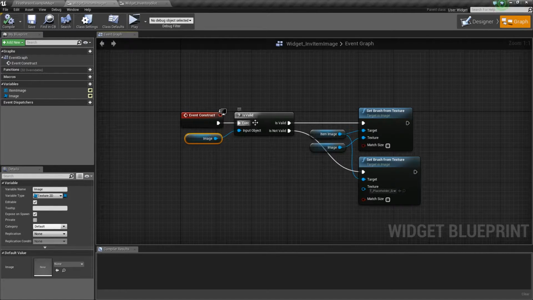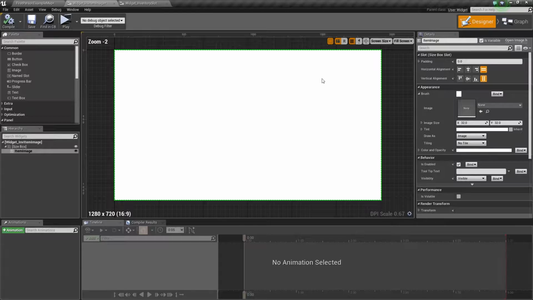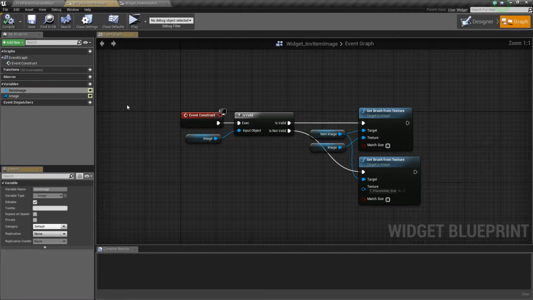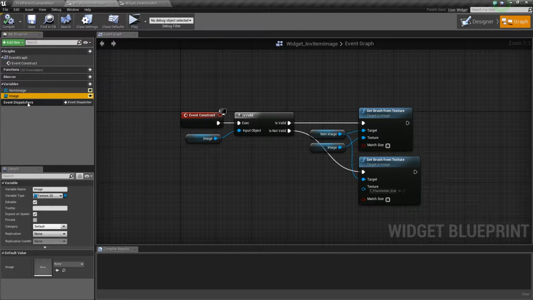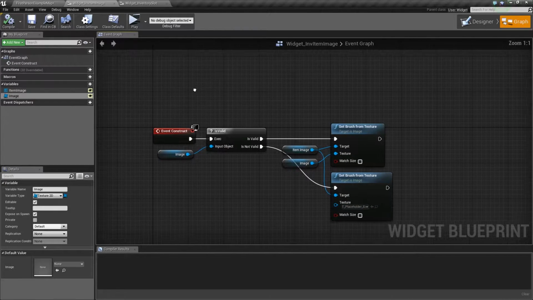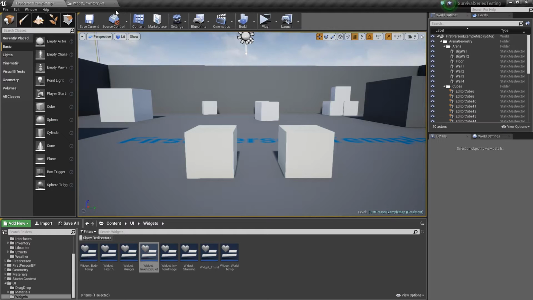So when event construct runs, it should already be set, so it should execute is valid, and then our item image here, this image itself, the image in the brush will get set to whatever this variable is set to. Otherwise it'll be set to just a default, and this will kind of let you know that there's something wrong, basically. So that's all we're going to do for that.